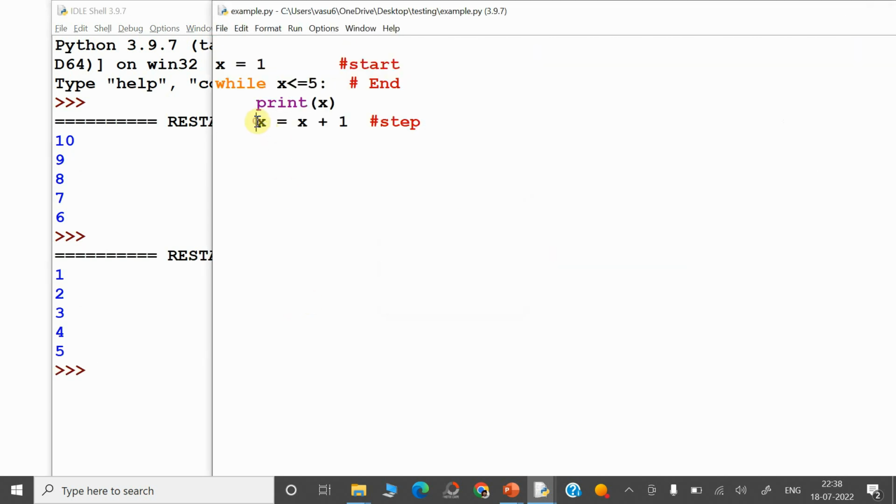Now assume that I have removed this thing. What happened? x value is 1. While 1 less than or equal to 5, true. Print x. x value 1 will be printed. After that again it will go back. x value is not modified anywhere, so x value remains 1 itself. Again 1 less than or equal to 5. Condition is true. Print 1. Again go back. x value is not modified. Condition is true. Print. Go back. So 1 will be printed continuously.